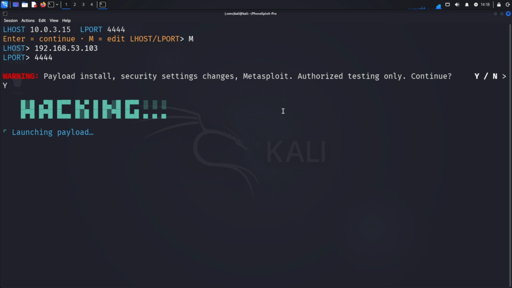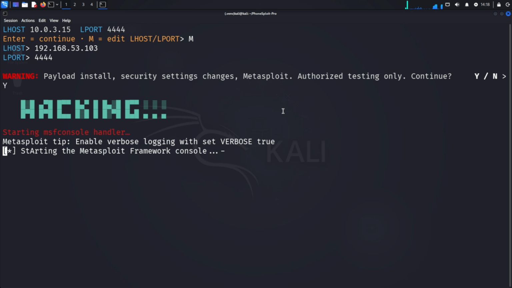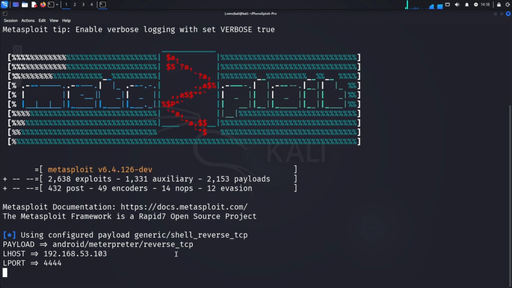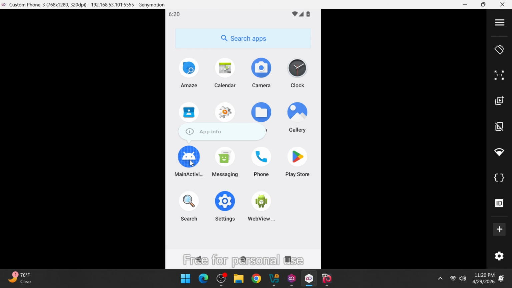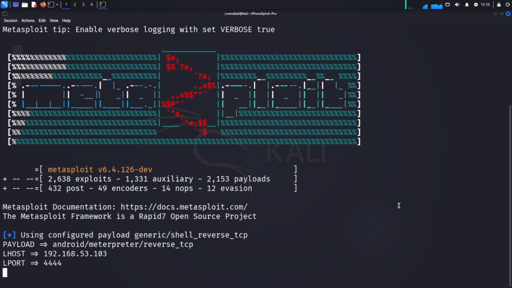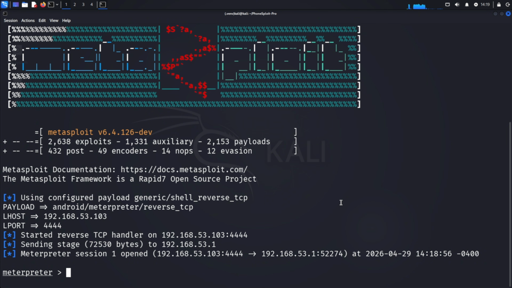PhoneSploit Pro automatically generates a malicious APK, transfers it to the target device, and installs it without any user interaction. On the phone side, the payload APK installs silently. On your side, a Meterpreter session establishes. When the session opens, you have post-exploitation access.